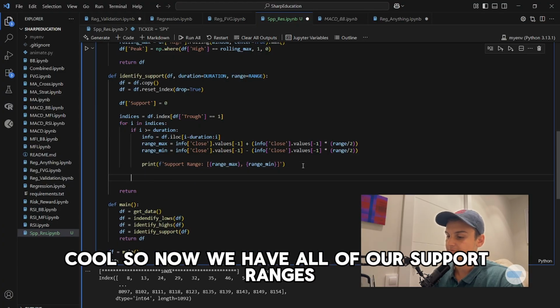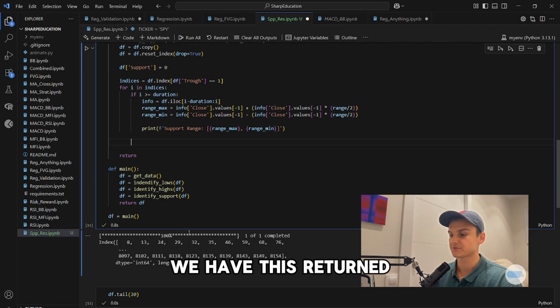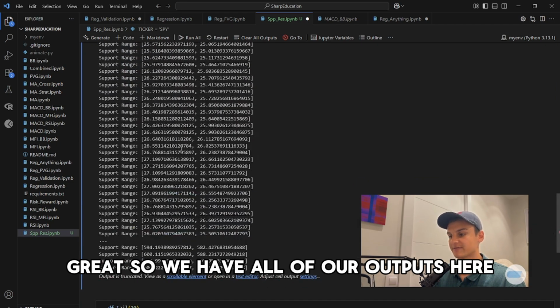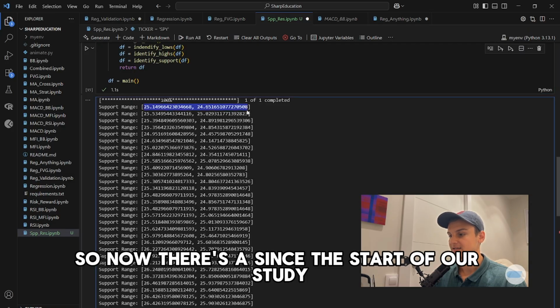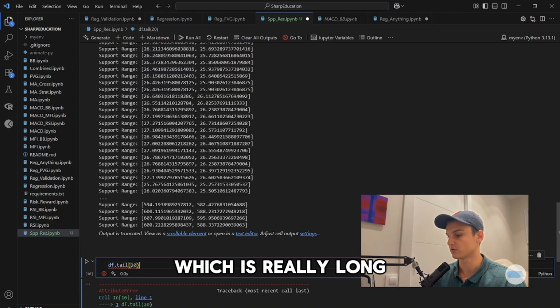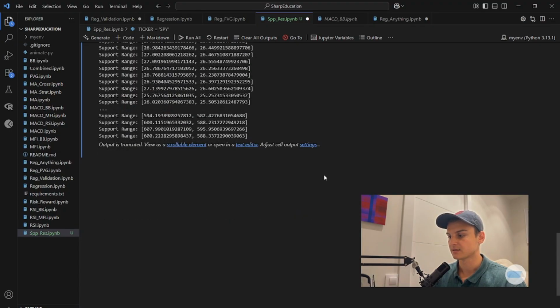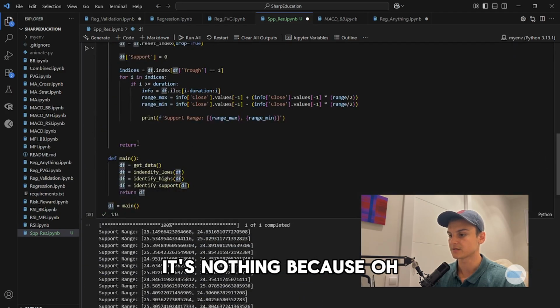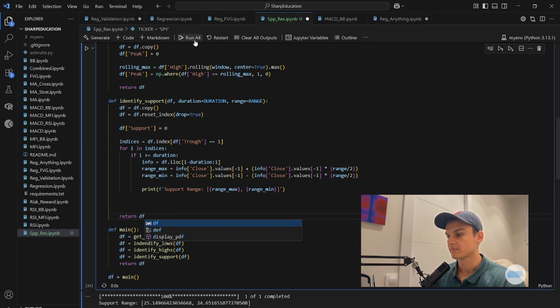Cool. So now we have all of our support ranges throughout the entire study. We have this returned. I think if I run this again, we'll get a different output. Great. So we have all of our outputs here. So now since the start of our study, which is really long, data frame equals main. Let's take a look at data frame. It's nothing because we need to return data frame. This should work now.